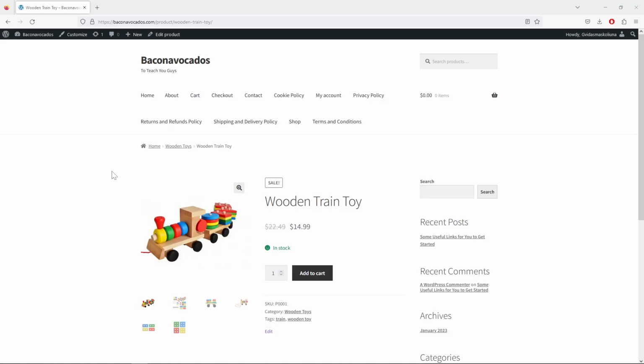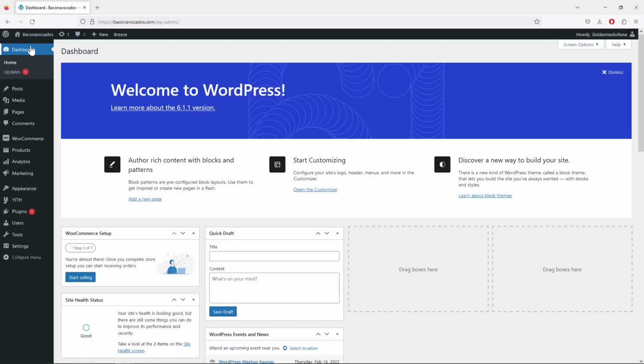Alright, since you know how to add a simple product, now we can add a variable product to our store. So I'll show you how that's done. It's quite similar, but this time we will need to create variations for a product. Alright, let's go to the dashboard. Let's go to products right here and let's click add new.